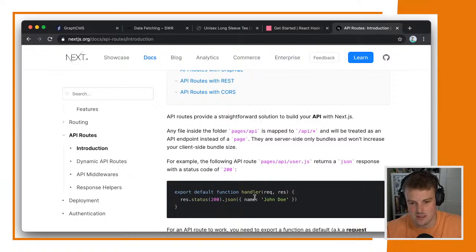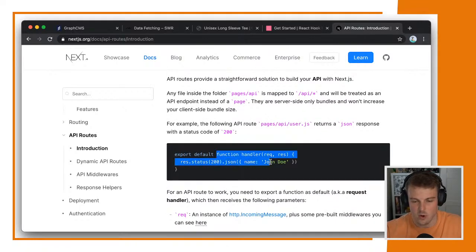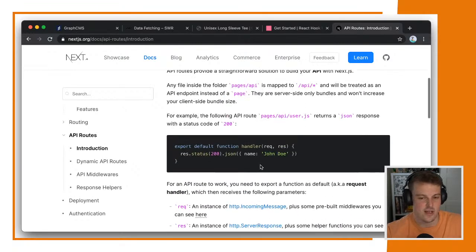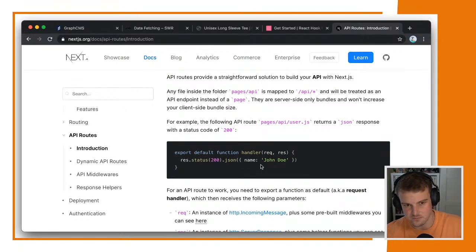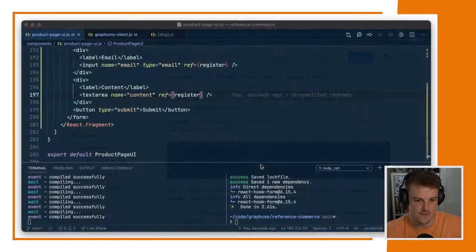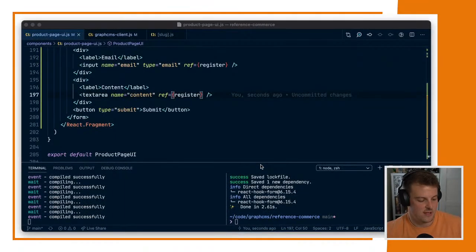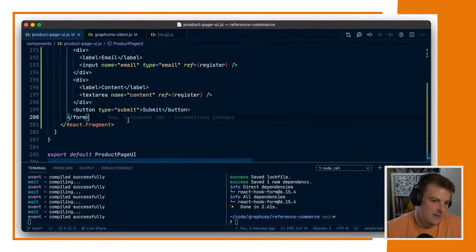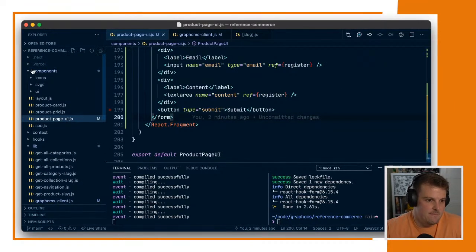Yeah, so you just export a function from that file, and you can then call that inside of your Next.js pages or components. We need to do that in this particular case because we want to disguise the GraphCMS mutation. We can't do that on the client side because we don't want to expose those mutations to anybody.